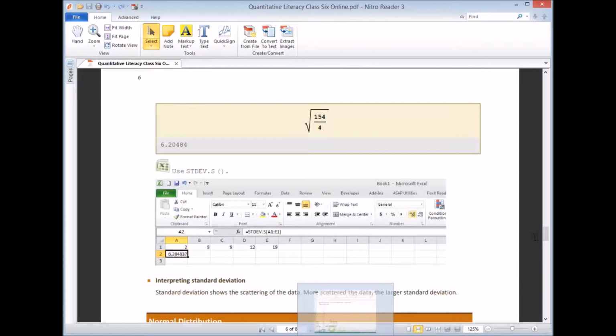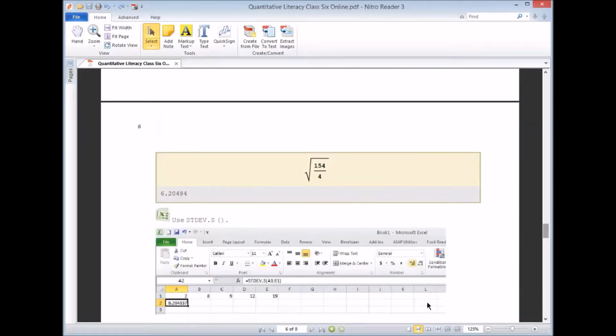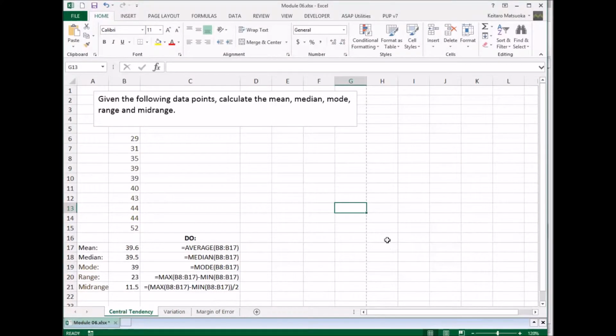So let's go to Excel to show you, and then I'll show you how to do all these calculations in Excel. So here are the 10 numbers, and I need to calculate the mean, median, mode, the range, and then the mid-range. So for the mean, you use the average function. So the equal sign, average, and select all these numbers.